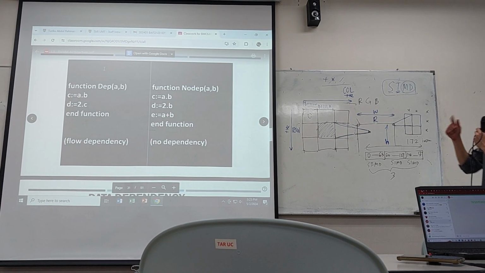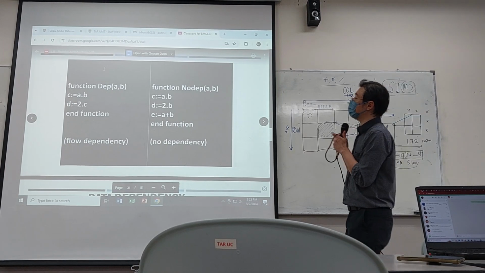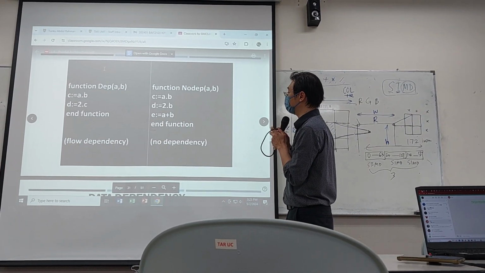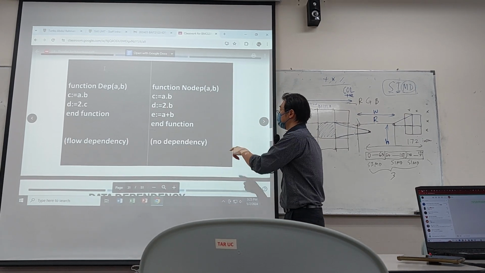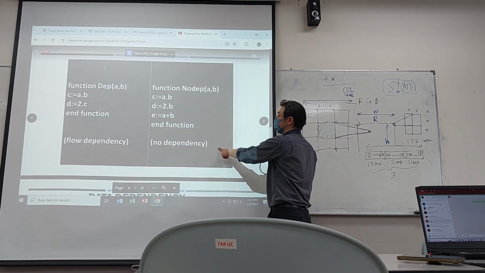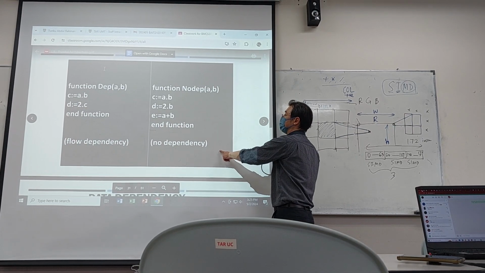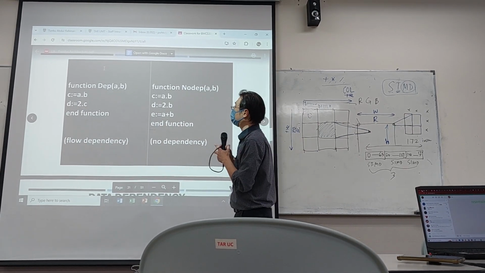Okay. If you look at the left-hand side, the left-hand side actually has flow dependency. Okay, this one has flow dependency. The second one doesn't have flow dependency. Okay? Flow dependency, I'll explain in a short while.